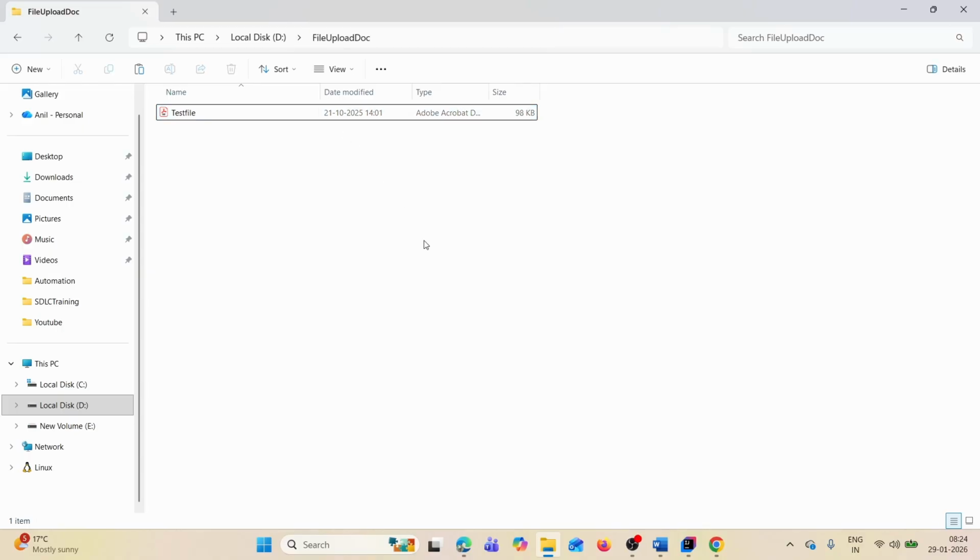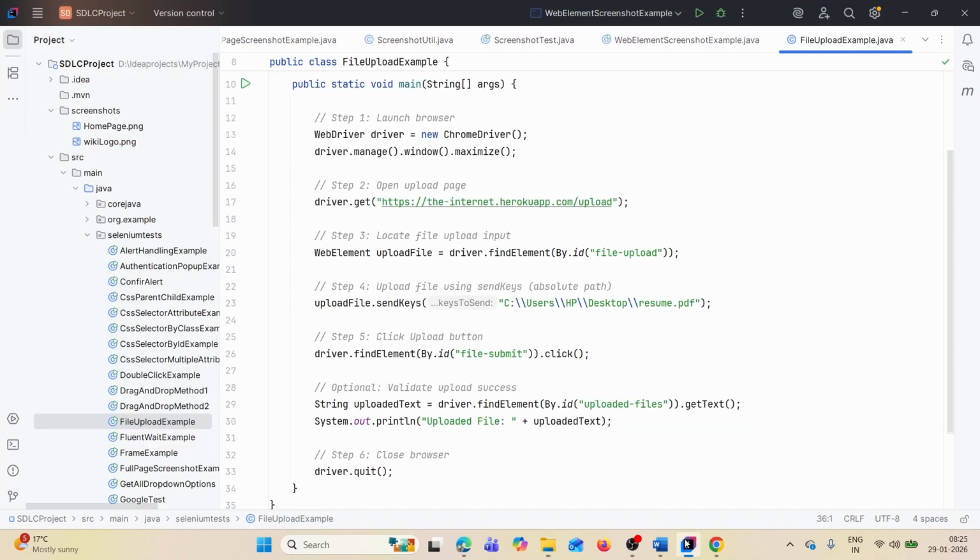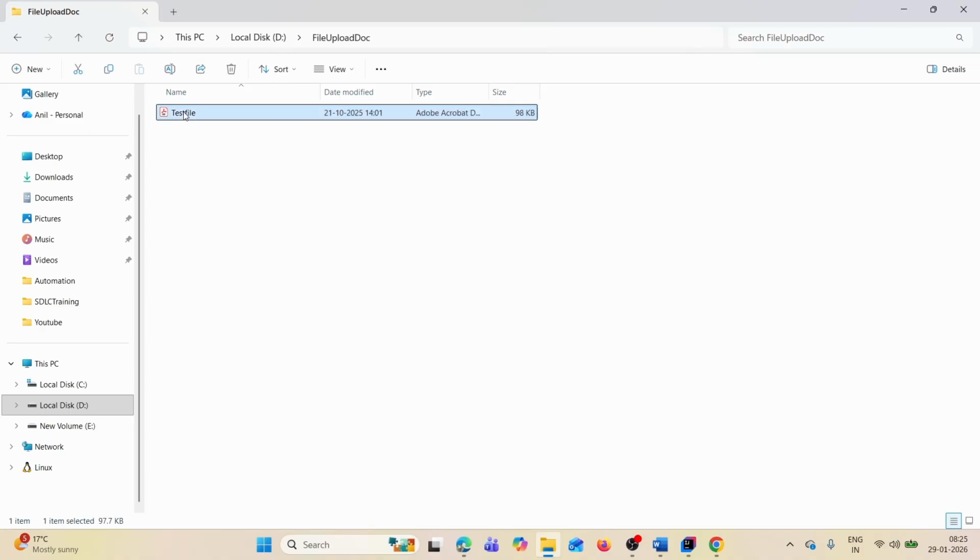So from here I will just replace that particular path. He has one there, but I have it here. That's the difference, nothing else. Because I need a file to upload, right? So from here I will upload. My file is inside D, then file upload doc, and after that the file name. Simple.